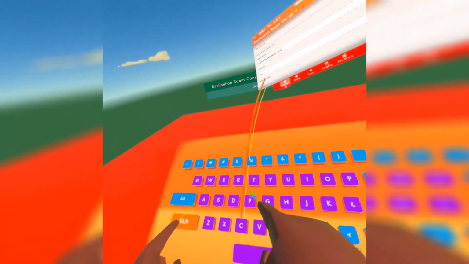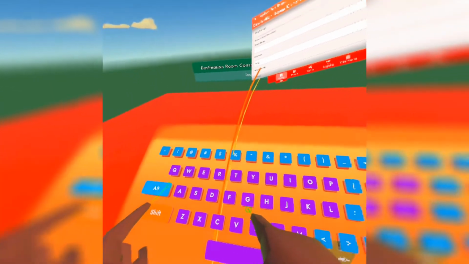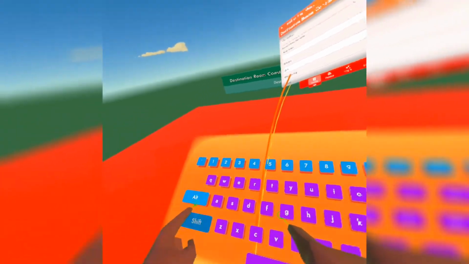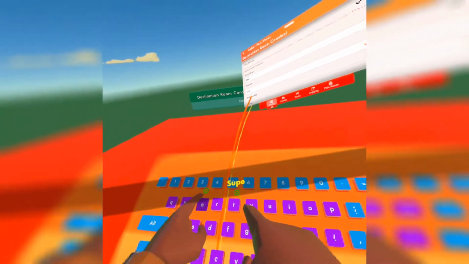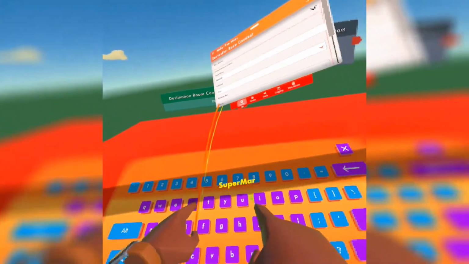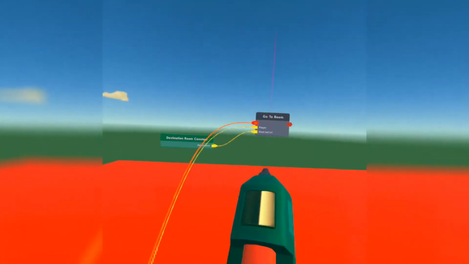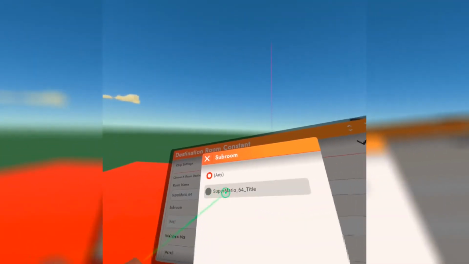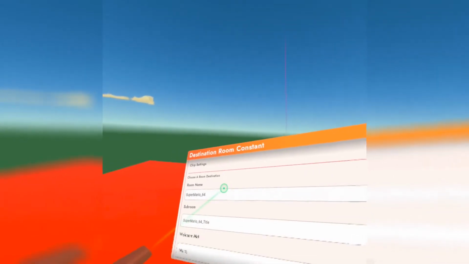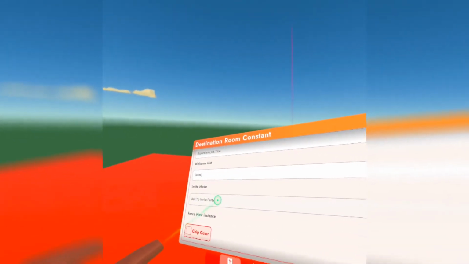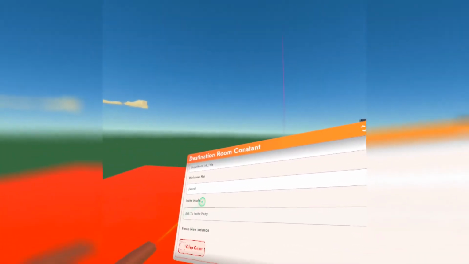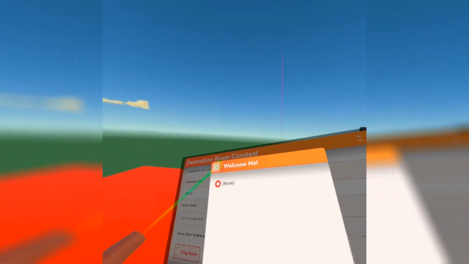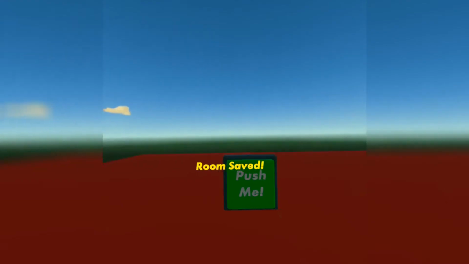So I'll change it to my new map, let's go to my Super Mario 64 map. So I'll type in Super Mario 64 as the name, and it will bring up the sub room in there, and you can have it on any mode you want, ask, invite, party, or whatever, and you can choose the welcome mat. But now that I have it there, if we press this button, we will go to the room.